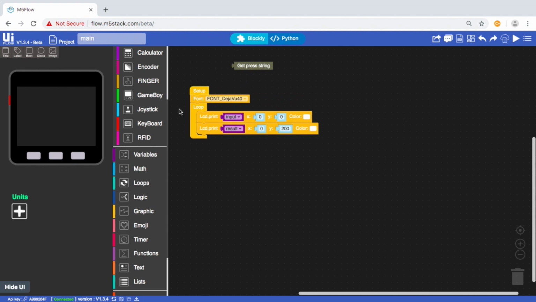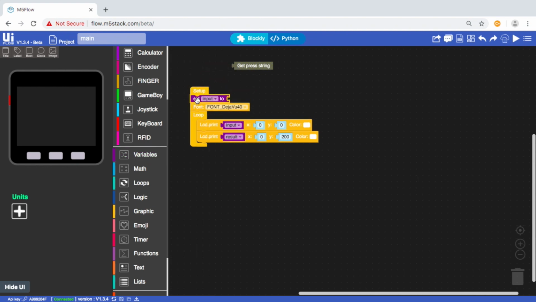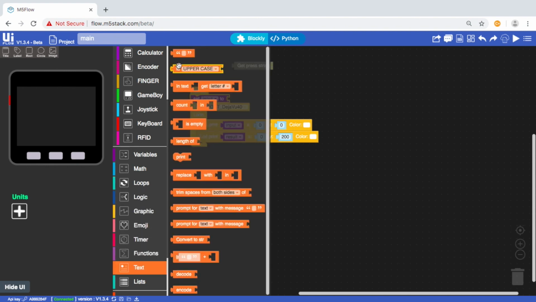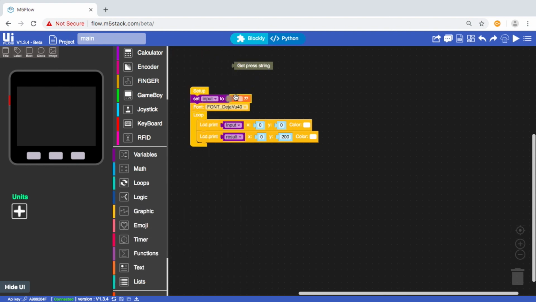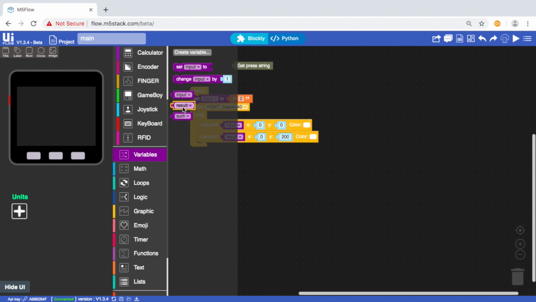And then I need to declare my variables first. So I'll just set input. Because I'm getting a string from the calculator buttons, I'm going to need to set this up as a string to start off with. So go into text, and I'll put a zero in there so I know where it's going to show. Okay, and then I'll set up my result.